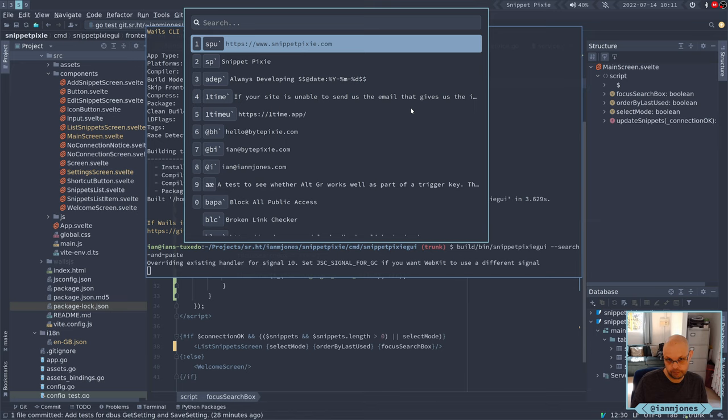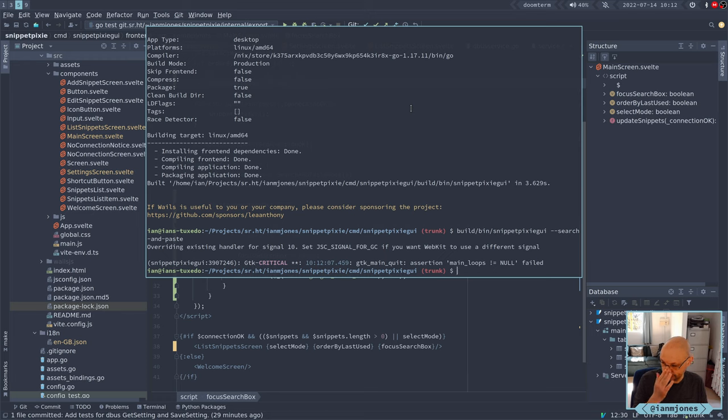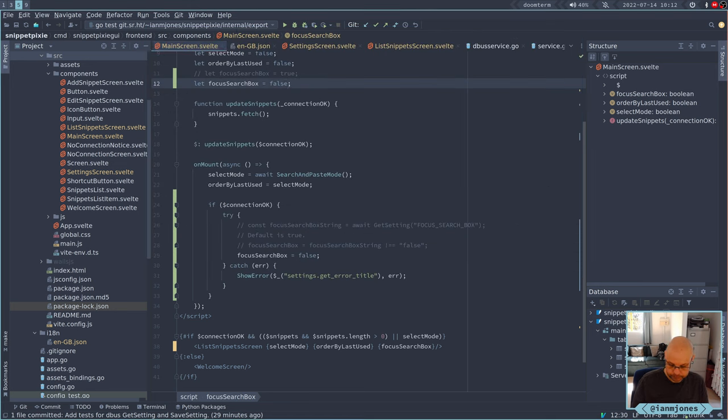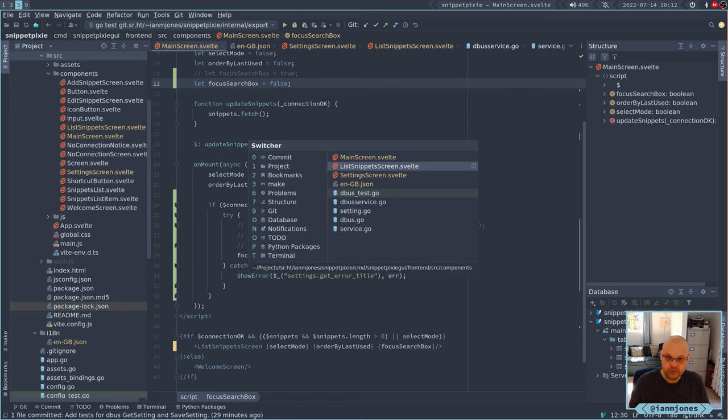Okay. Although it's not great. Can't move around, because it didn't actually properly set focus on the list. Okay, right. Because it doesn't know to. Okay, so first things first, fix that.